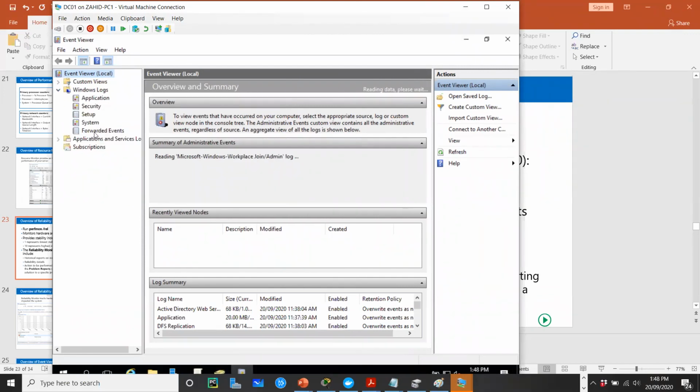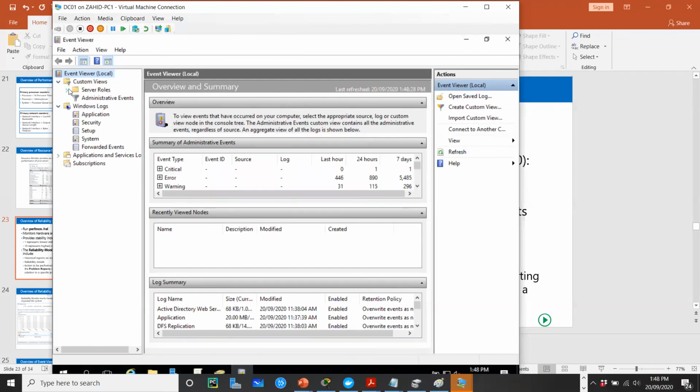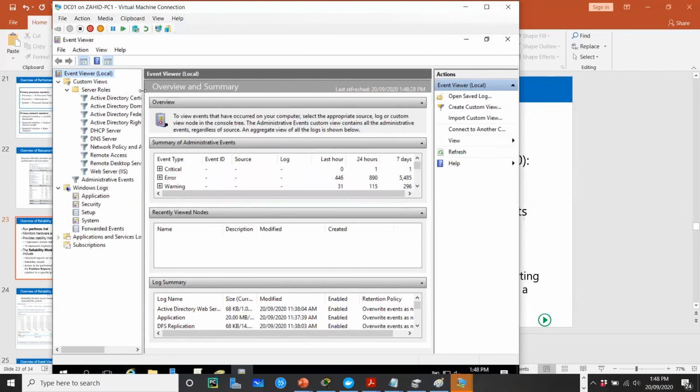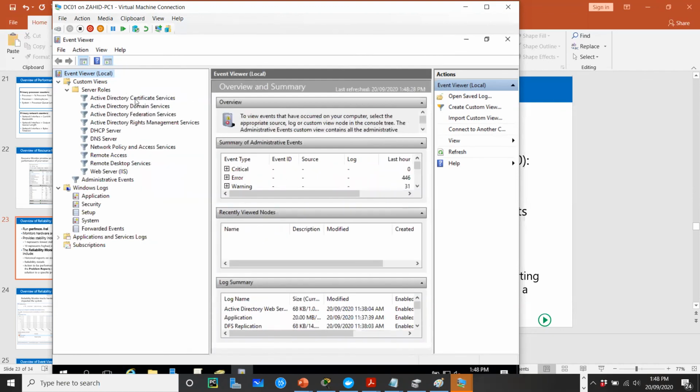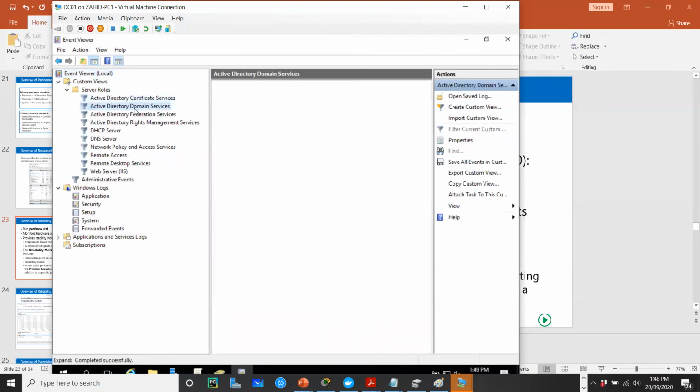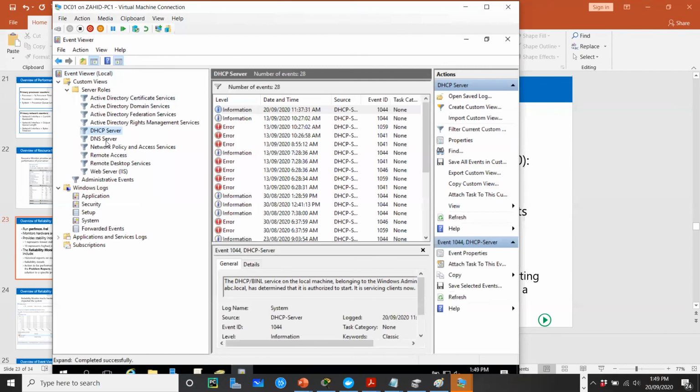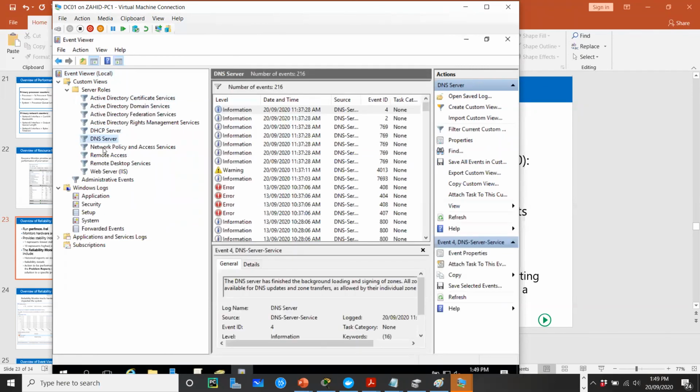By default, it has all the Windows logs, applications, security, setup related logs. But we have server roles as well. That's a very good thing. For example, on this server, I have Active Directory Certificate Services, Active Directory Domain Services, Federation Services, DHCP Server, DNS Server. I got so many things. All these services have separate logs in here. For example, if something happened with DNS, I can go to the event viewer and find a particular time, and you can see exactly what happened.